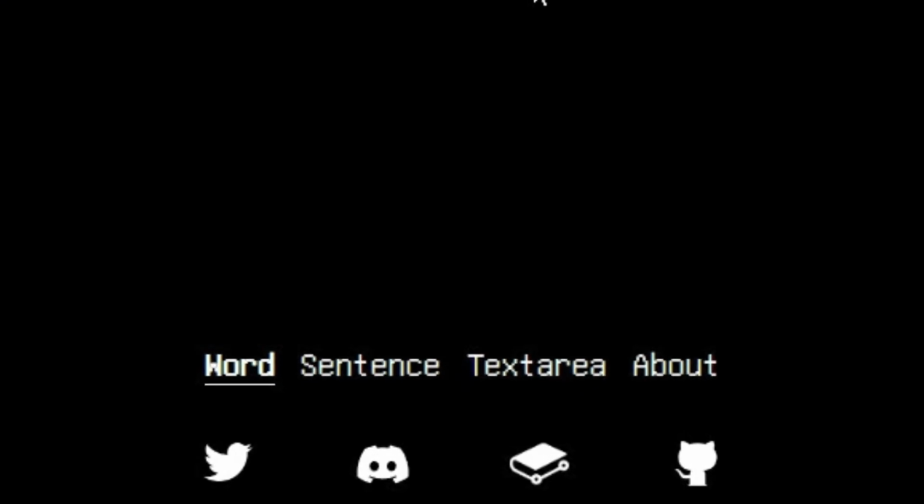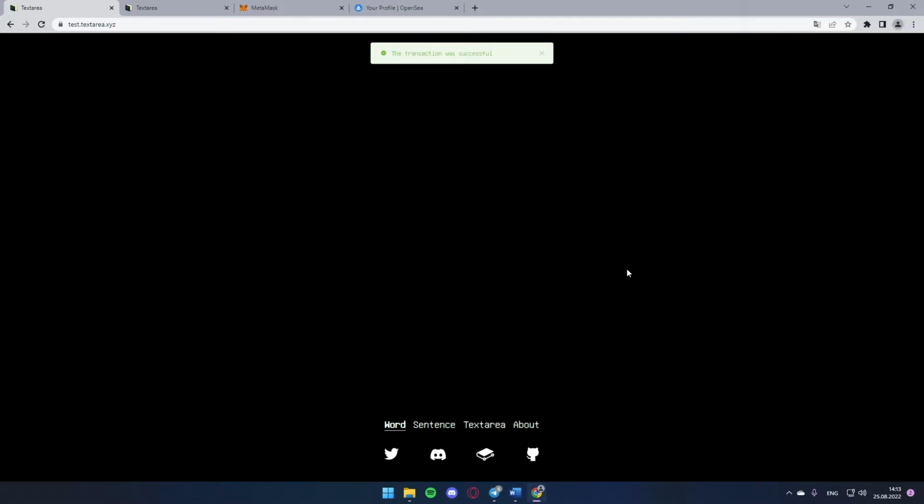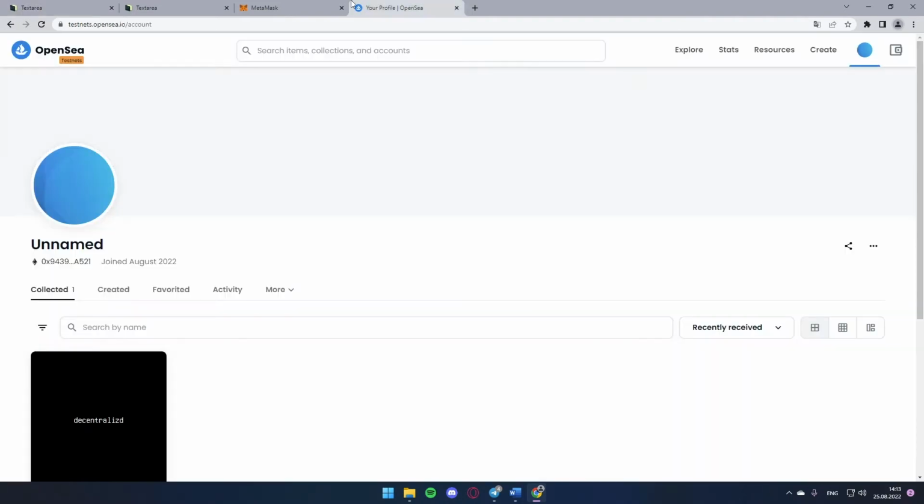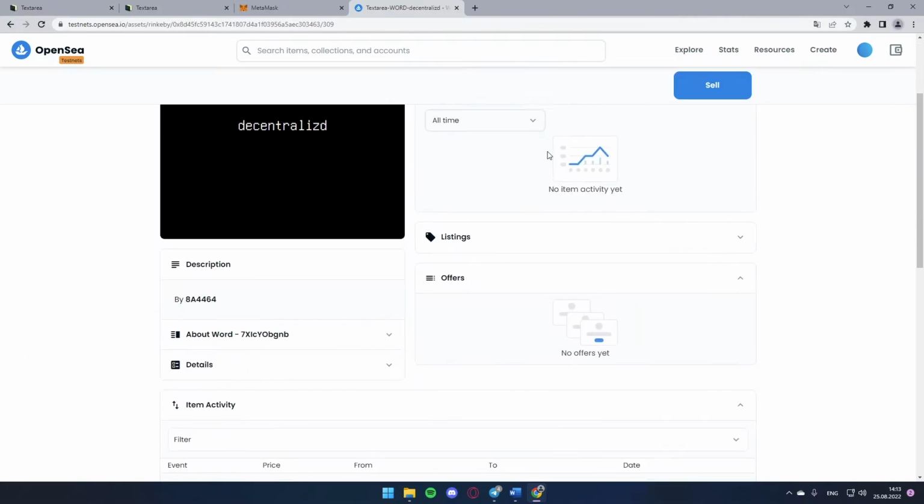First, the basic unit of Textarea is word. The price of the word mint is 0 ETH, which means users only need to spend gas fees to mint their word NFT on the word page. Let's take the word decentralized as an example. Let's enter decentralized. Click the button Claim and wait for MetaMask to be called up. Click the button Confirm and wait for the transaction to go through. When the transaction is successful, we get the word decentralized coined as an NFT. We can find the word NFT in our OpenSea profile.